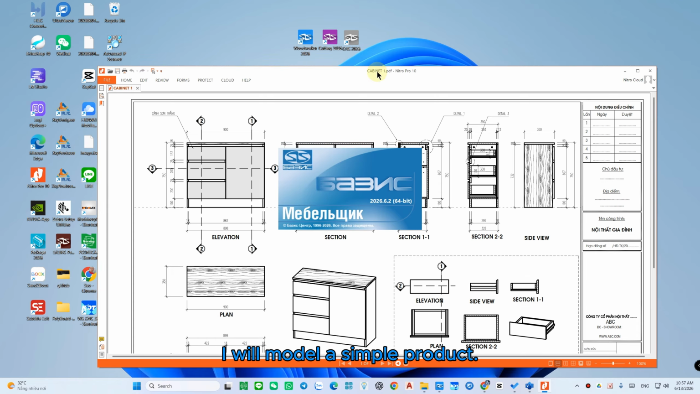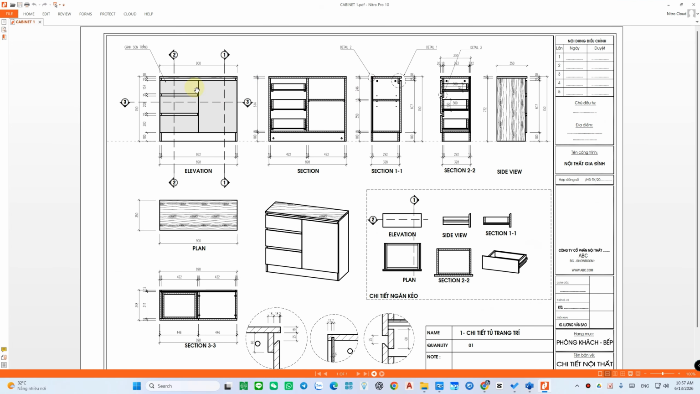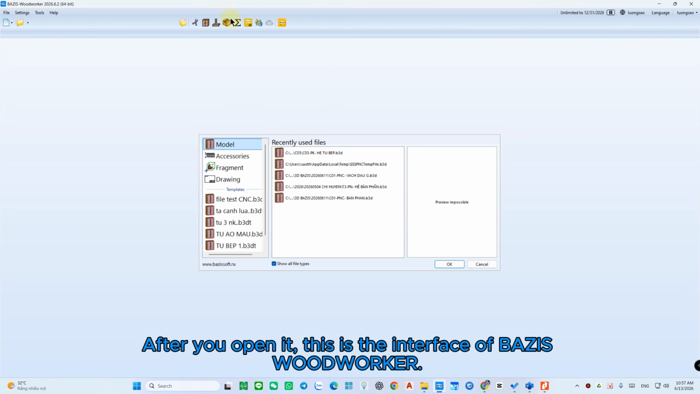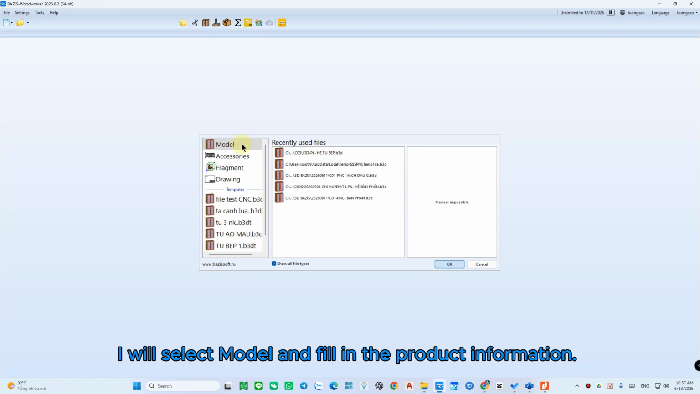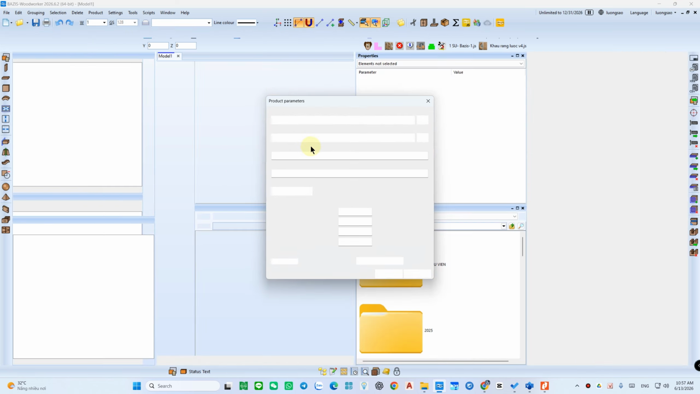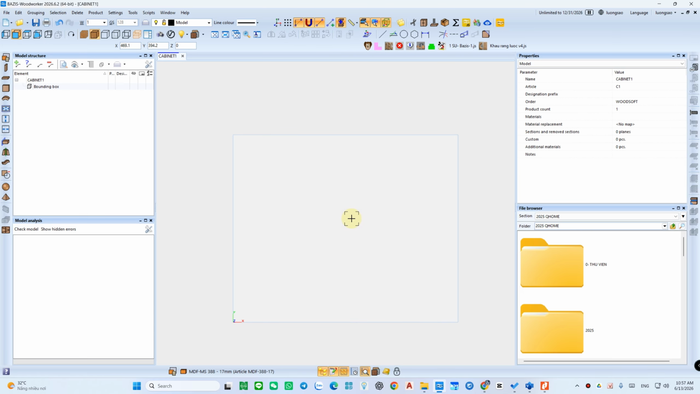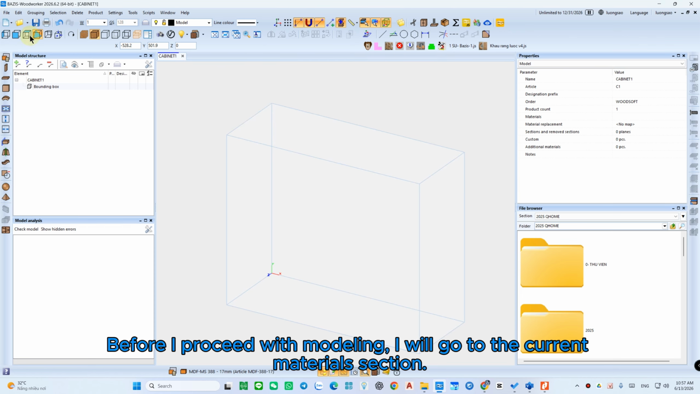I will model a simple product. The dimensions are 900 in width, 750 in height, and 350 in depth. After you open it, this is the interface of Bazis Woodworker. I will select Model and fill in the product information. And click OK. Before I proceed with modeling, I will go to the Current Materials section.